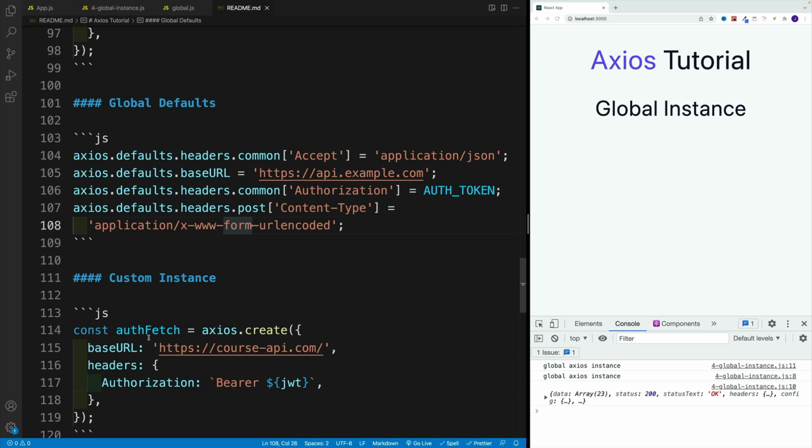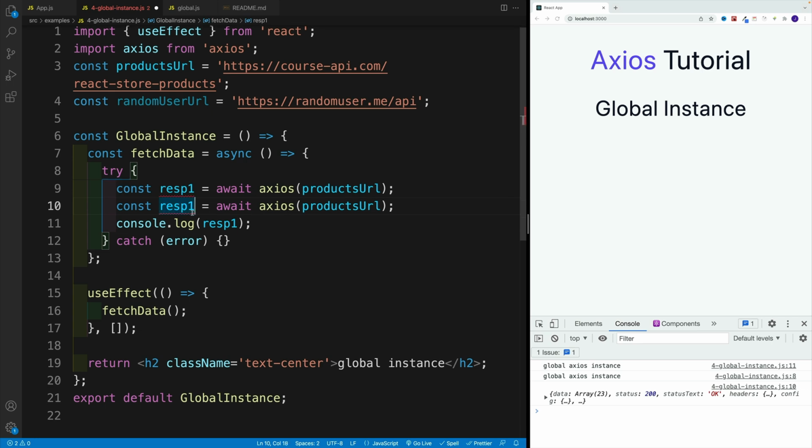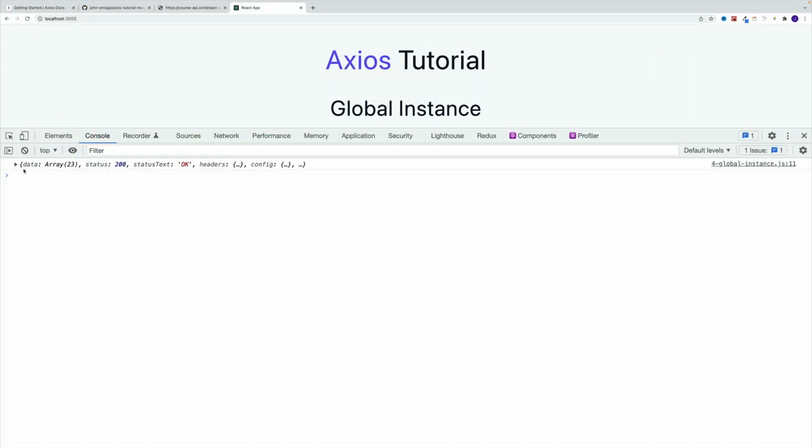And let me right away showcase the downside. So let me go back to the global instance, and now let's set up the second response. Let's copy and paste. Let's say here response 2. Not going to be product URL, it's going to be a random user URL. And keep in mind that these are two different servers. One is my server, which maybe for some reason is looking for that header, and we have a totally different server. And in the console, we will still see response 1. Again, that is not the important part.